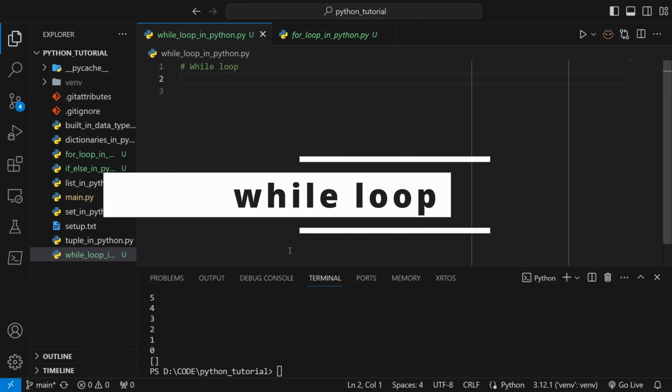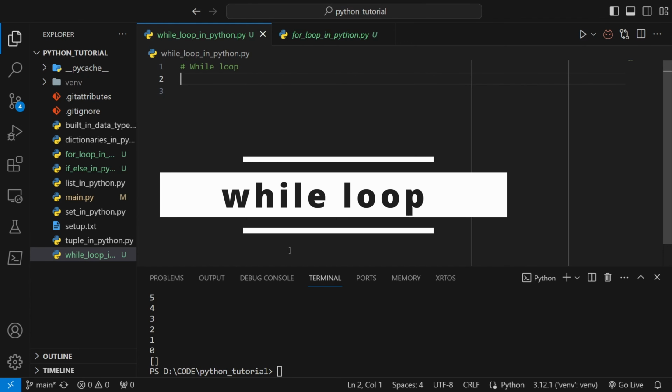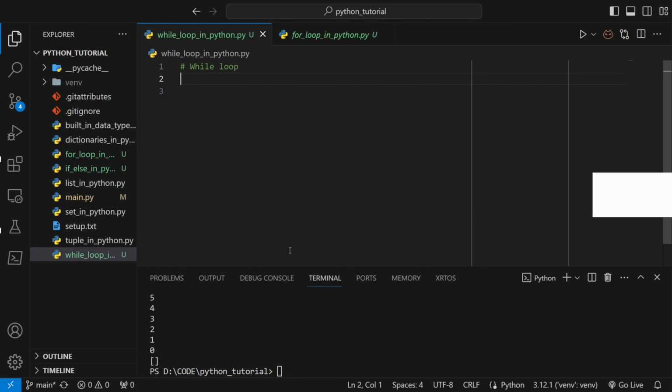So this time we will learn about while loops in Python. Last time we already covered for loops, and over there we covered the continue and break keywords also. So continue and break keywords we can use also in a while loop. But first, let's see the syntax of the while loop.